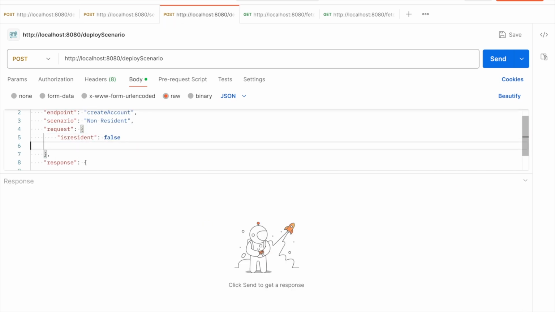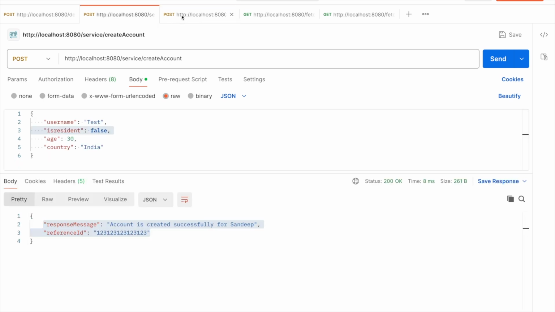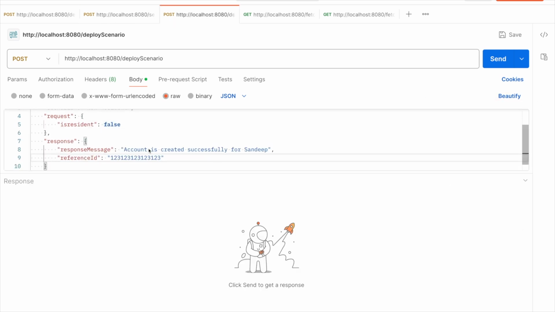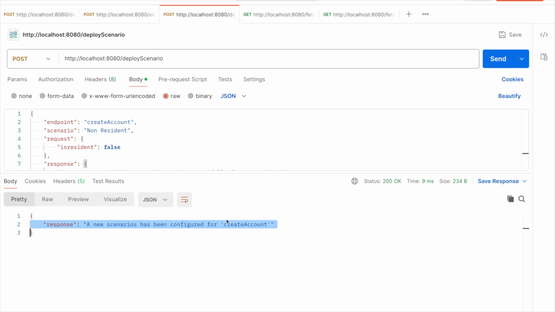Let's configure a scenario for create account endpoint where isResident is false and the response message is given as, instead of Sandeep, I'll change it to non-resident and with a different reference ID, and let's configure this scenario. A new scenario is being configured for create account, and let's try to access create account now.